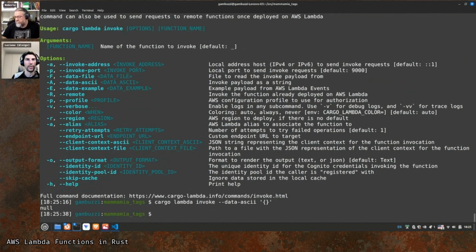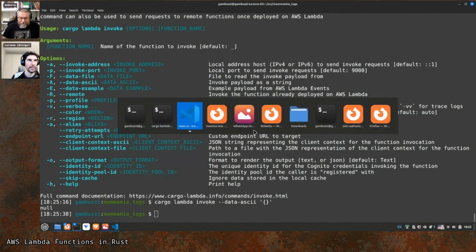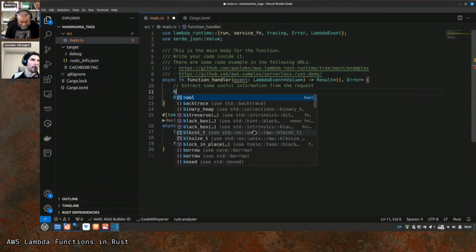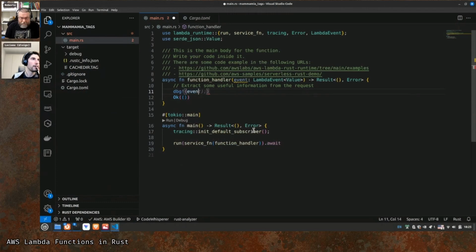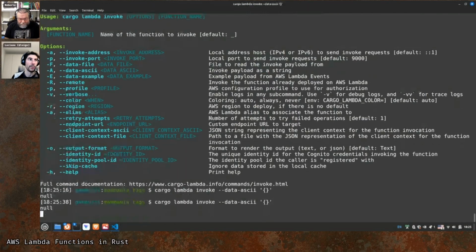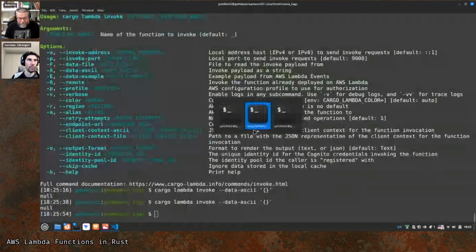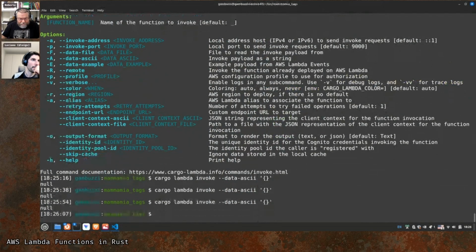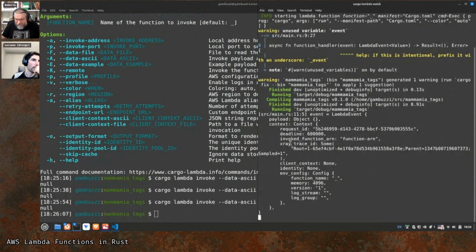Okay, null, because right now we are returning null, right? So let's try to change the code base and return something a little bit more meaningful. Yeah, let's do a debug of the event. Now, I think there we still see null, but in the other terminal, we should see the debug. Didn't we? You mean here? Yes. No, it was still building, sorry. Okay.